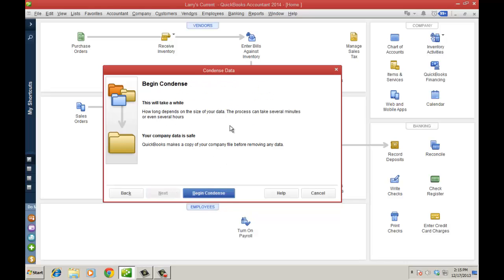And what's going to happen? It's going to create a copy of the file for you, and it'll go ahead and verify the data of the file as well. And it could take a while depending on the size of your data file. And that's essentially condensing in QuickBooks. Hope that was helpful. Have a great day.